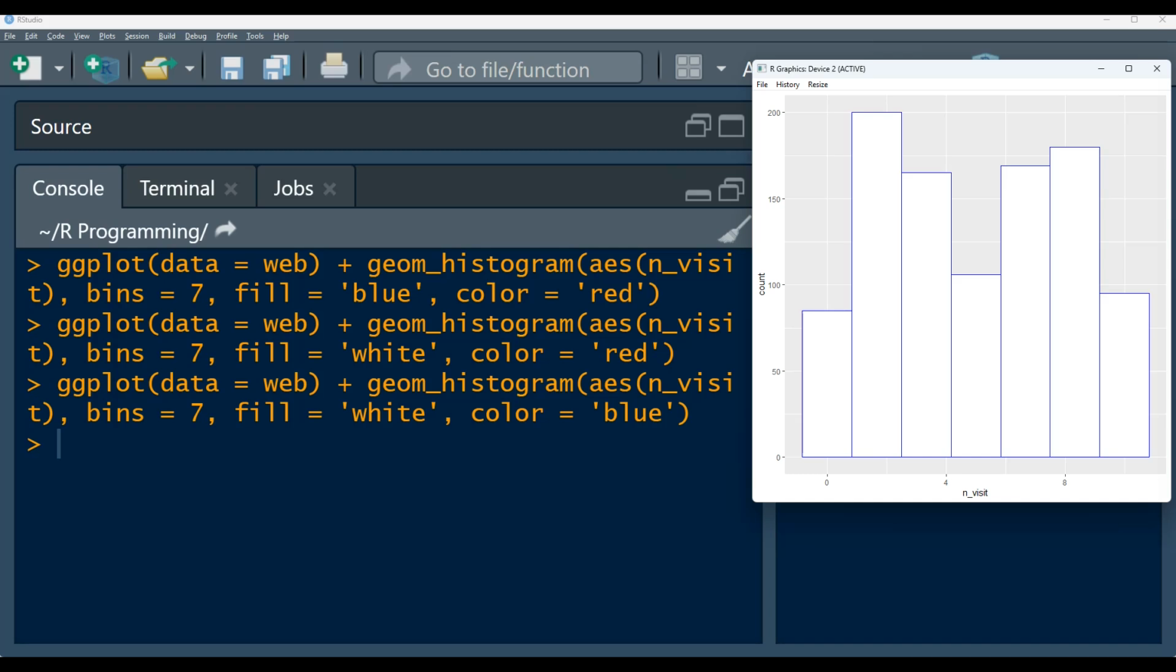You modify the color argument for the border. If you want to specify the background color, you have to specify fill. In this case, you specified fill to be white, so it changed the color in the bins to white, but the histogram border color was changed by modifying the color argument. That is how you can change the colors.